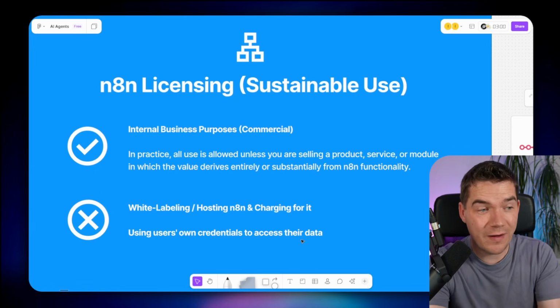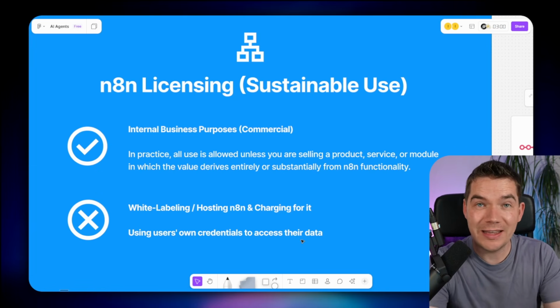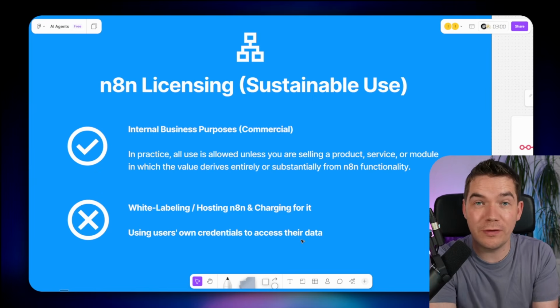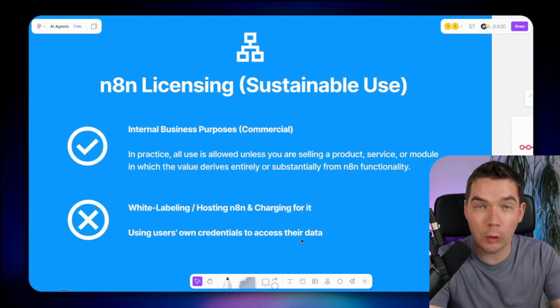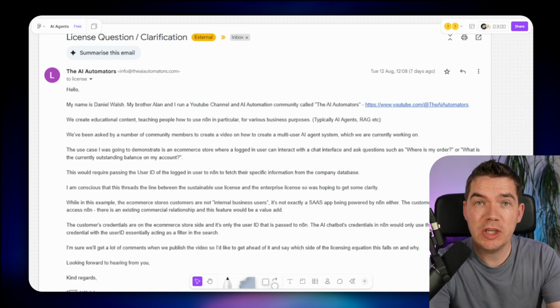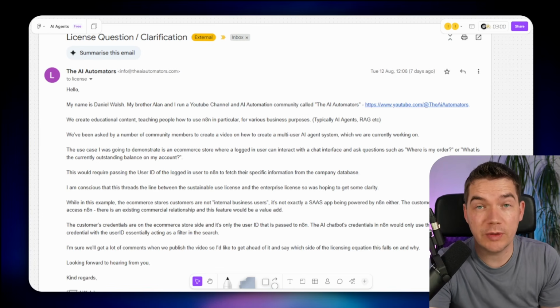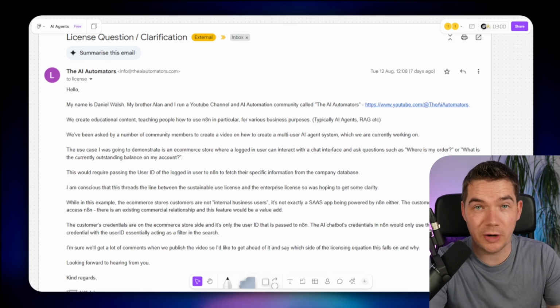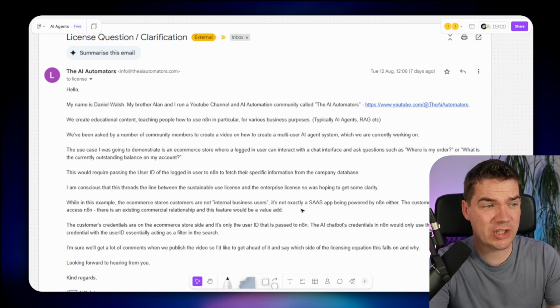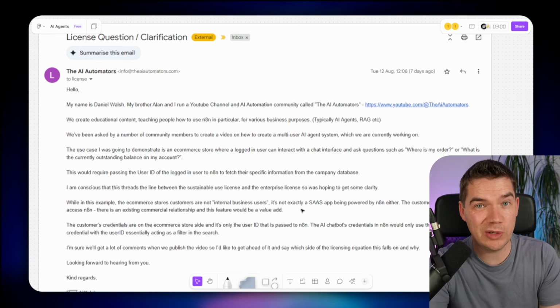To be honest, I find the license quite vague. I think it's very difficult to tell what actually falls under the license and what would require an enterprise license. In the use case that I walked through in this video, of an e-commerce store which is communicating with its customers via an n8n chat, I really can't tell: does this fit under the sustainable use license or the enterprise license? An e-commerce store's customers are not technically internal business users. At the same time, this isn't a SaaS app. Customers aren't paying to access it.